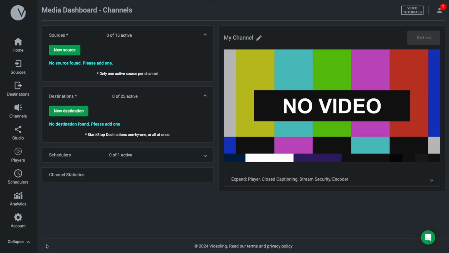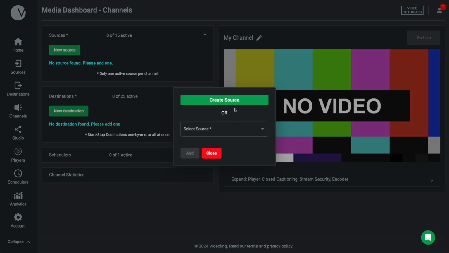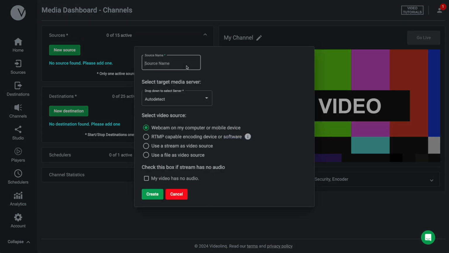On your first login, we direct you to a channel. You must select a video source to create a live broadcast on a channel. First, create the video source. This can be a webcam, a virtual meeting, a live video from an RTMP encoder, a single uploaded file, or multiple files in a playlist.